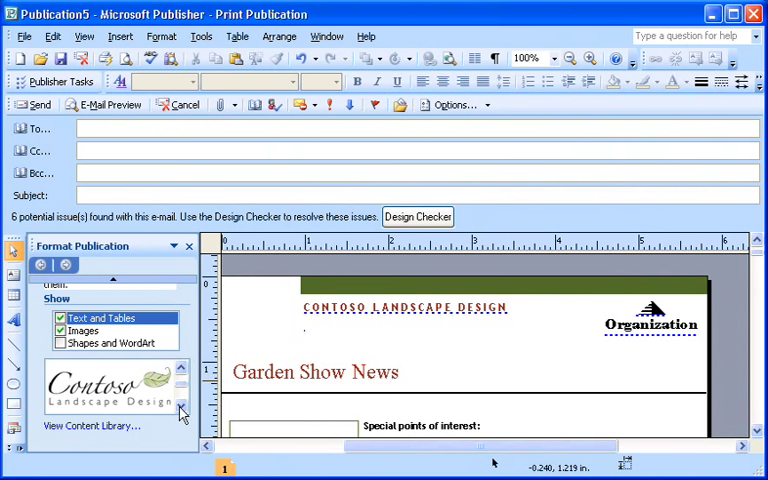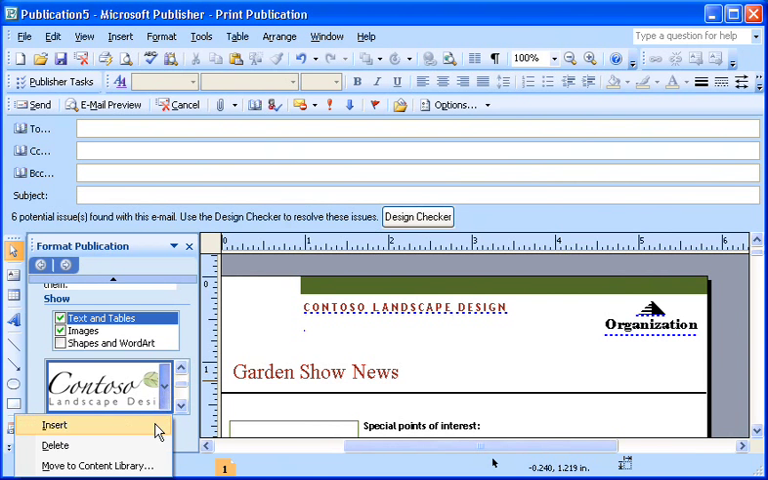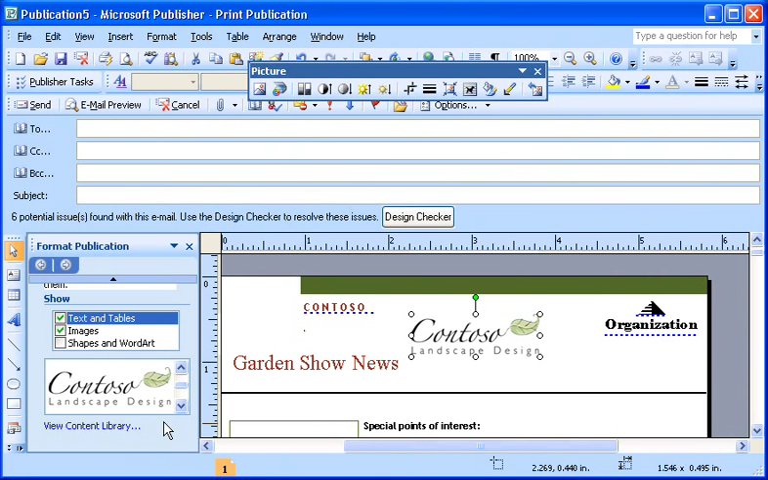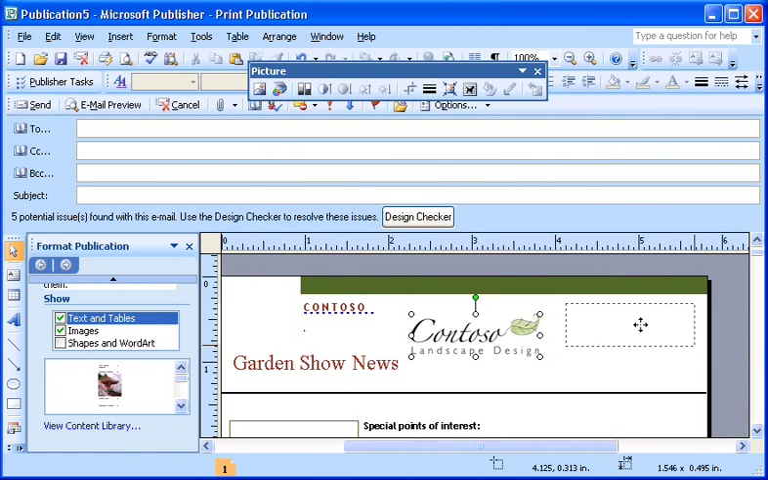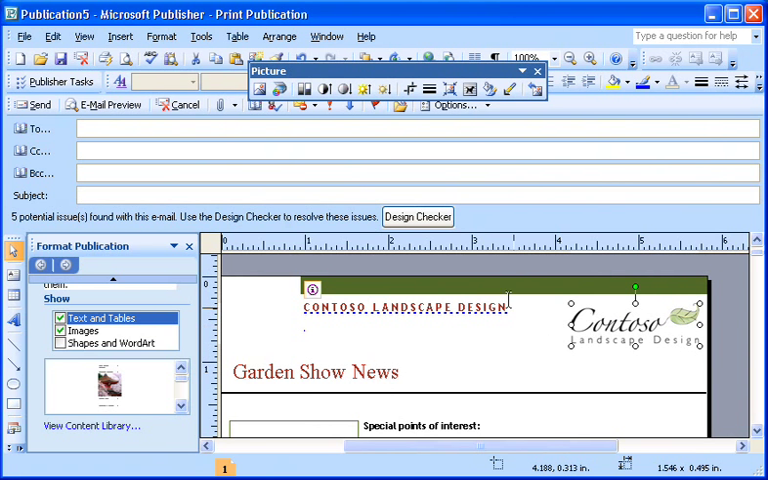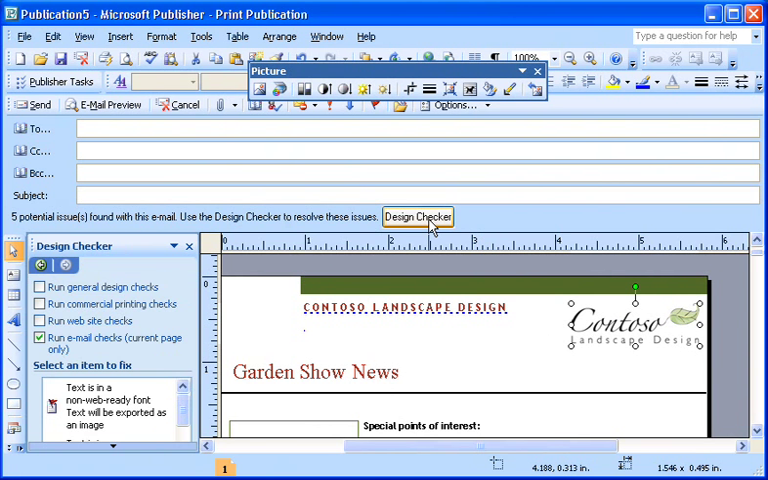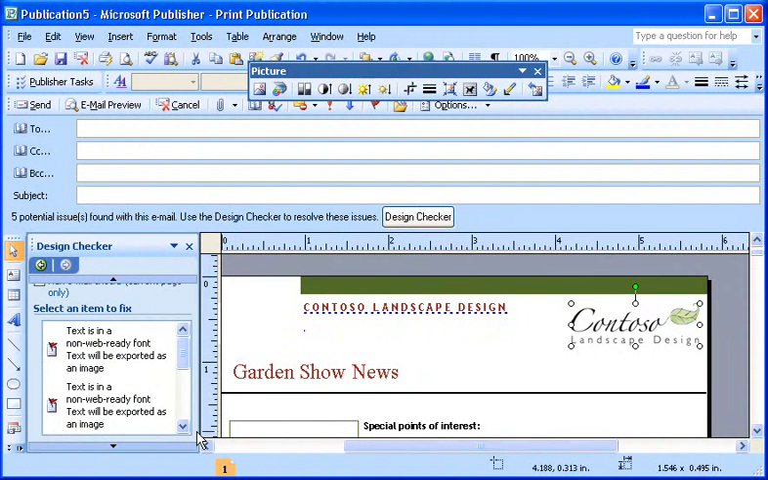I click the down arrow for an item, such as the Contoso logo, and click Insert to place it back in the publication. I delete the organization placeholder and replace it with a Contoso logo. I click Design Checker to find out what additional adjustments I need to make to ensure that the email publication will look as I intended.